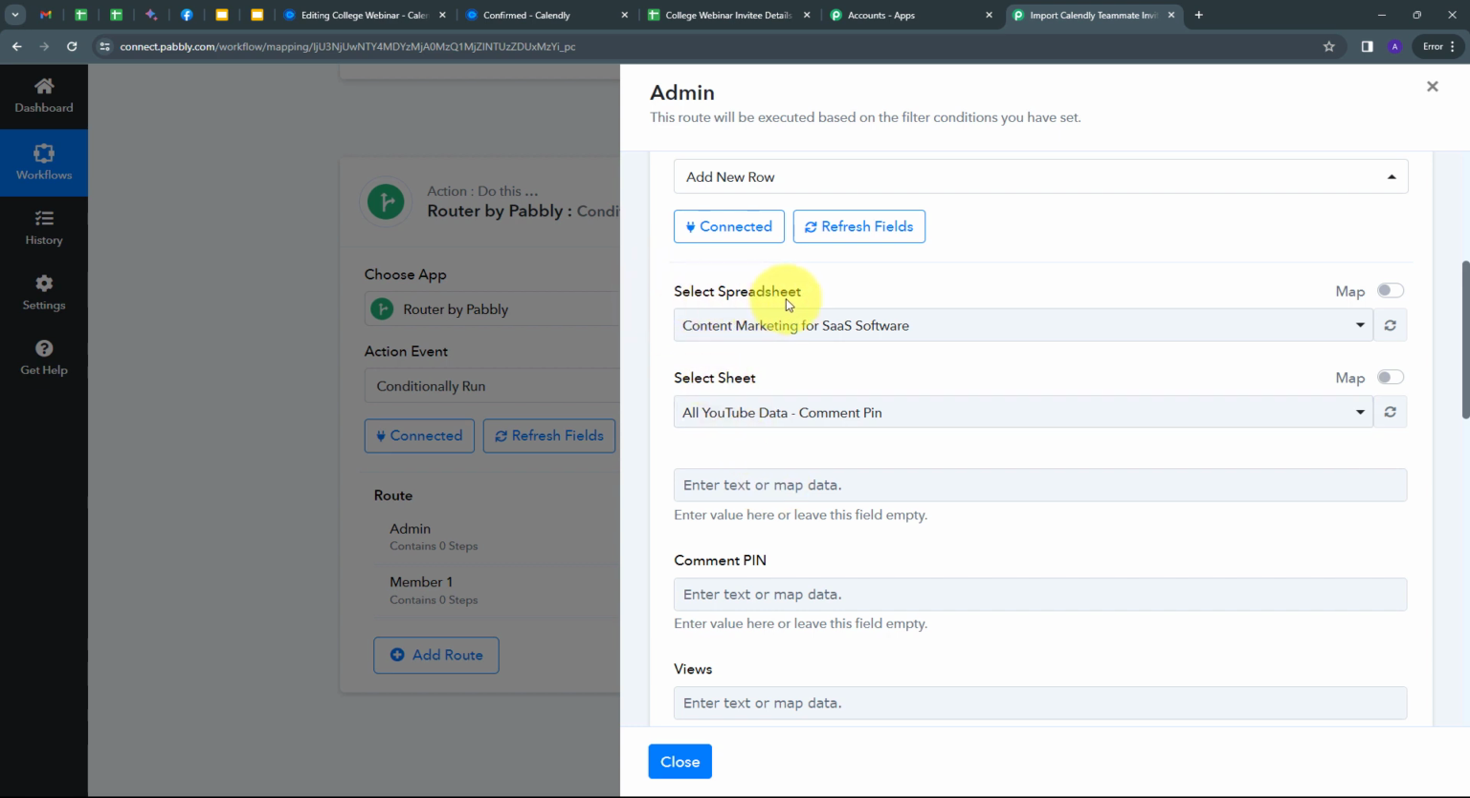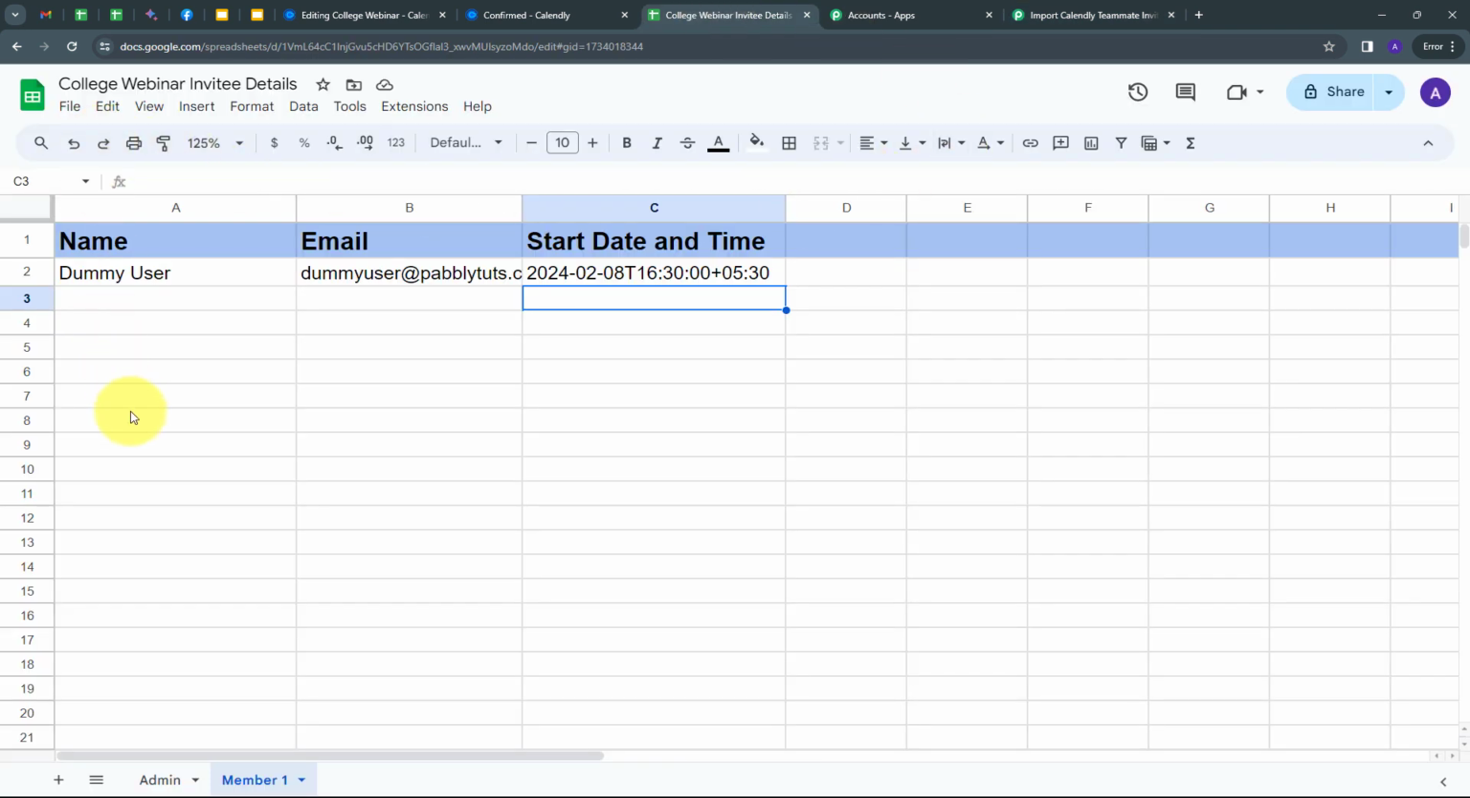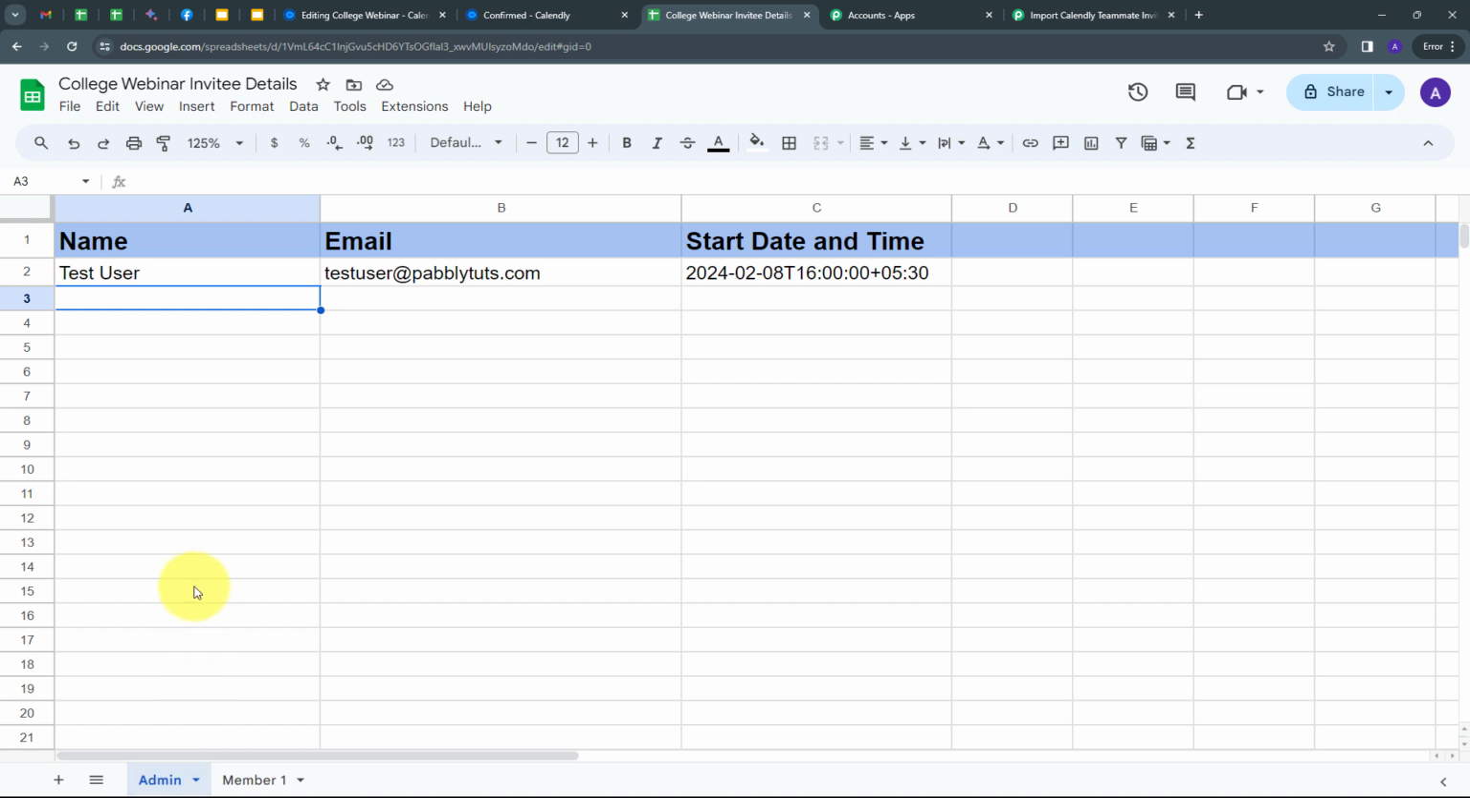So for selecting the spreadsheet, I have to go back to my Google Sheet. And this is my Google Sheet and it is named as College Webinar Invitee Details. And I have two sheets here, admin and member one. So for adding the details of the invitee that has been added by admin, for that I have to use this admin sheet. And in this I have these three columns, name, email and start date and time.